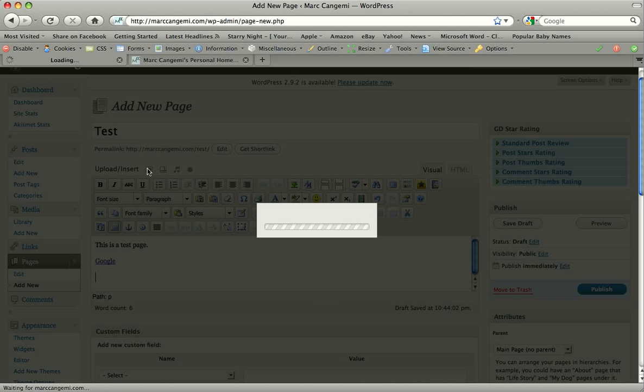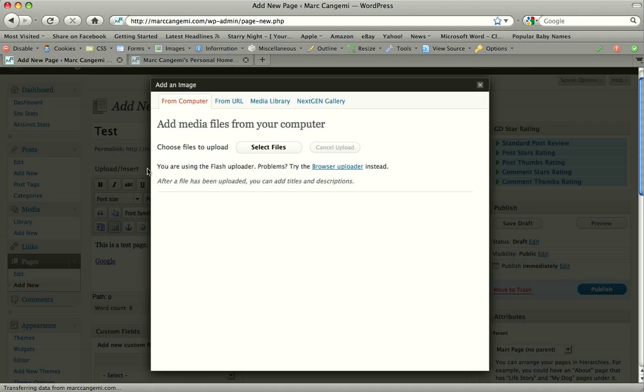You click that, and WordPress brings you to their uploading center. So just choose a file to upload. If it's from your computer, you're going to stay on the From Computer tab. That's the one we usually use. So you click Select Files.